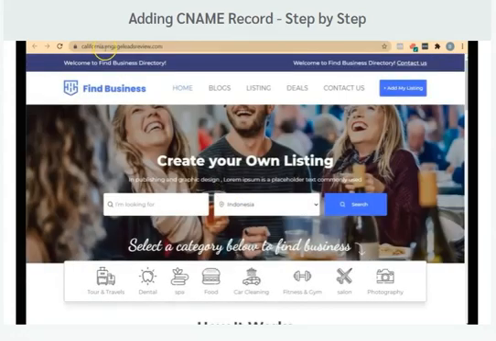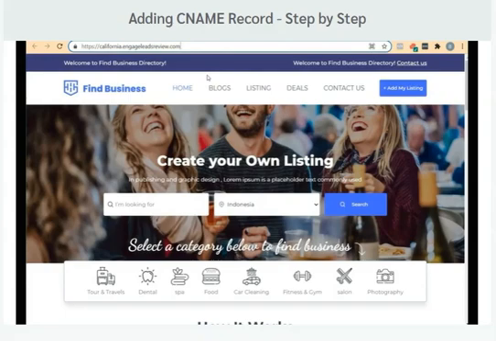So I'm going now to california.engageleadsreview.com instead of the cddeals.live. All right, so this means that we have successfully configured our CNAME for our Easy Deals directory site pointed to our own domain that we want to use.